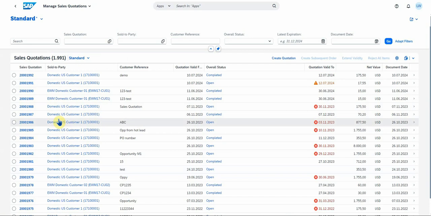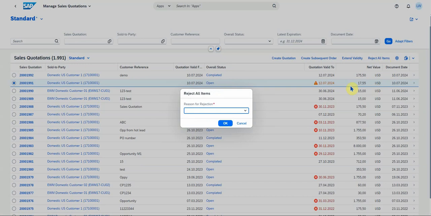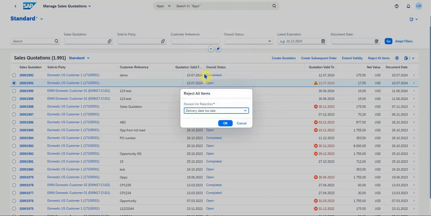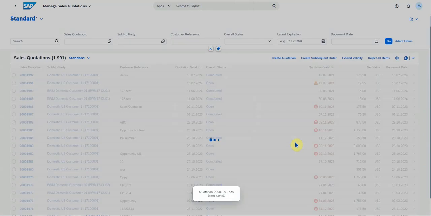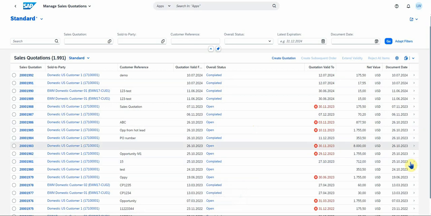So the customer calls you and says, listen, I want to reject my quotation. You select your quotation. You then select reject all items. You select the specific reason for that. And the quotation is then updated to a completed status, which means the customer has rejected it.